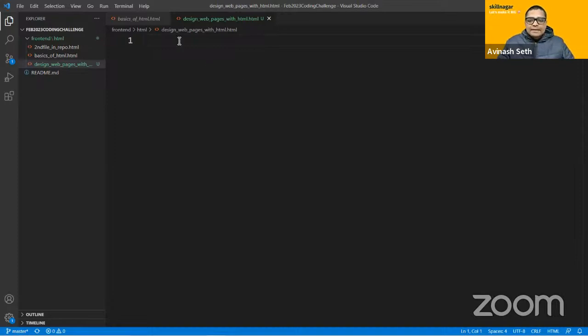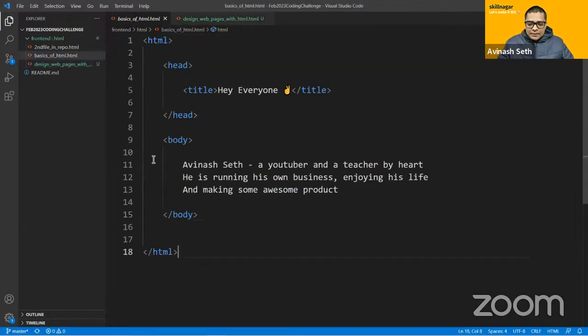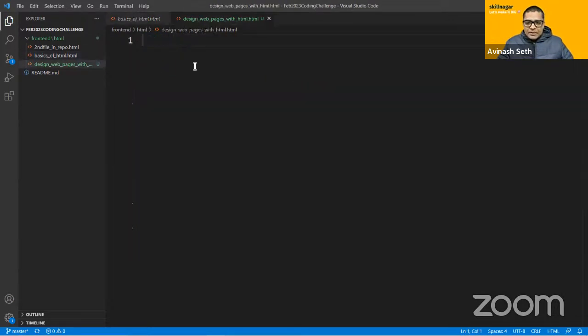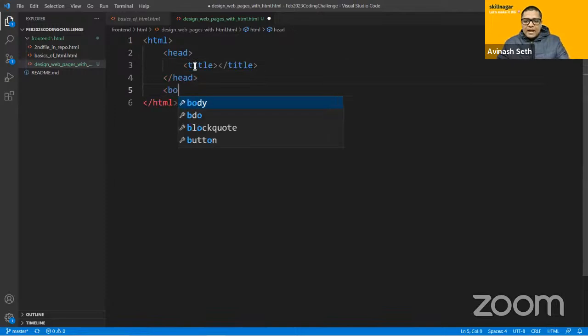Now, yesterday we just learned how to write this whole structure. Its structure included HTML, then it included the head tag. Inside head, we had title, and after head, we had body.